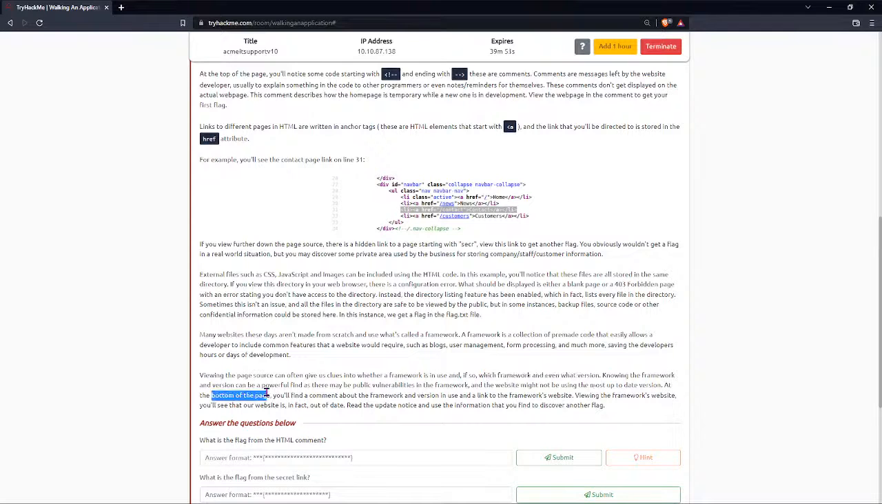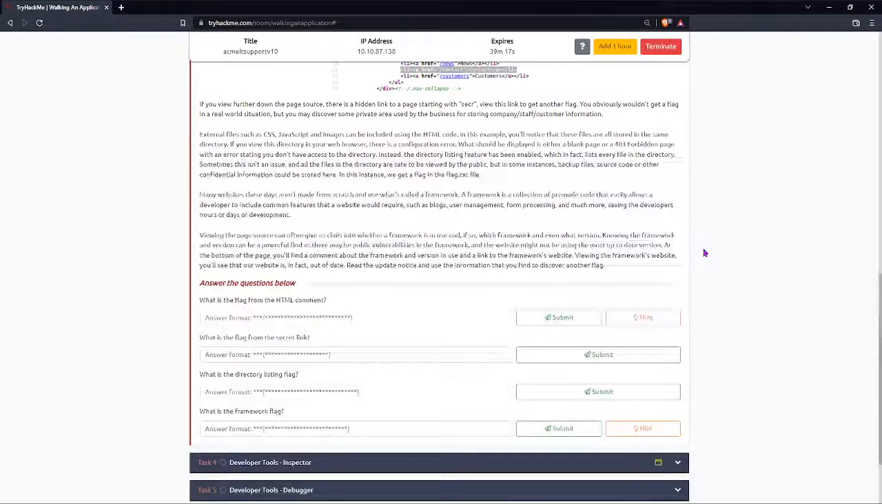Knowing the framework and version, we can find out whether there are public vulnerabilities in the framework. The website might not be using the most up-to-date version. At the bottom of the page, you will find a comment about the framework and version in use, and a link to the framework's website. Going to the framework's website, you will see that our website is in fact out of date. Read the update notice and use the information there to discover another platform.